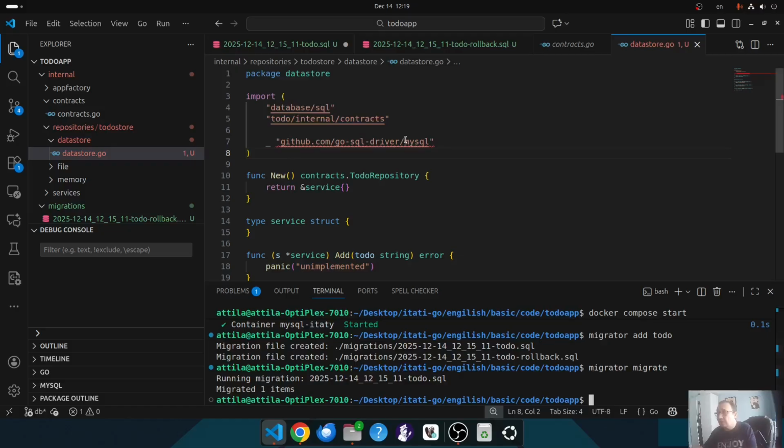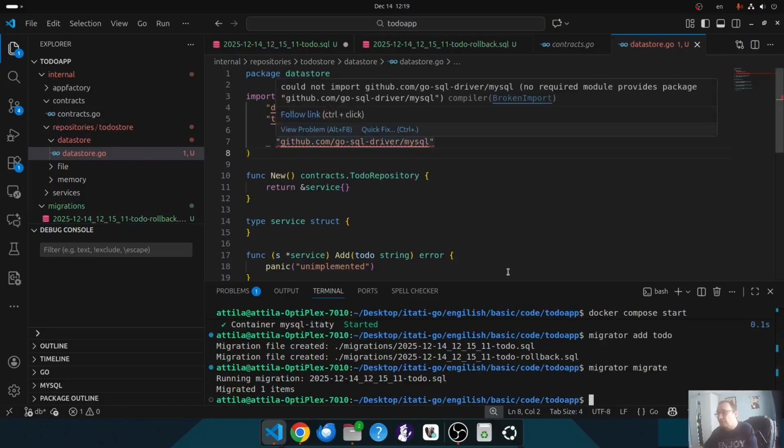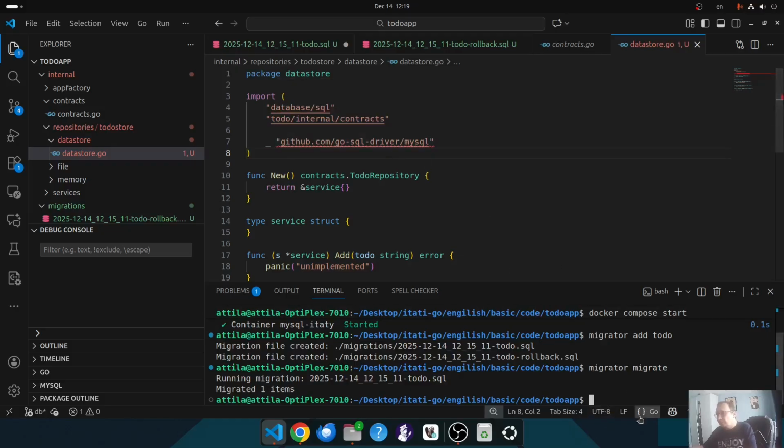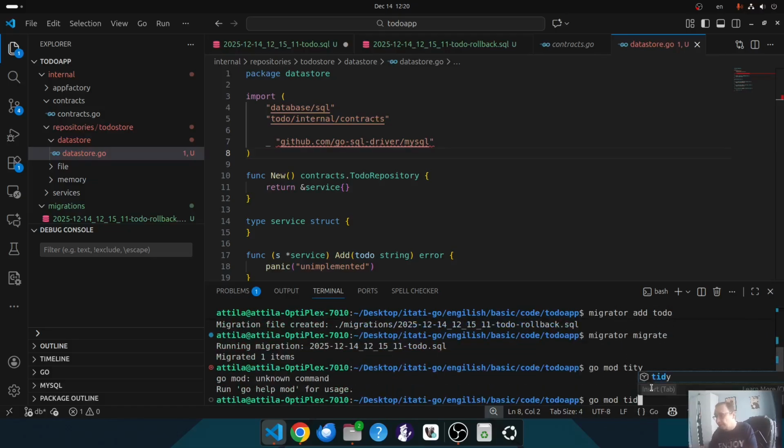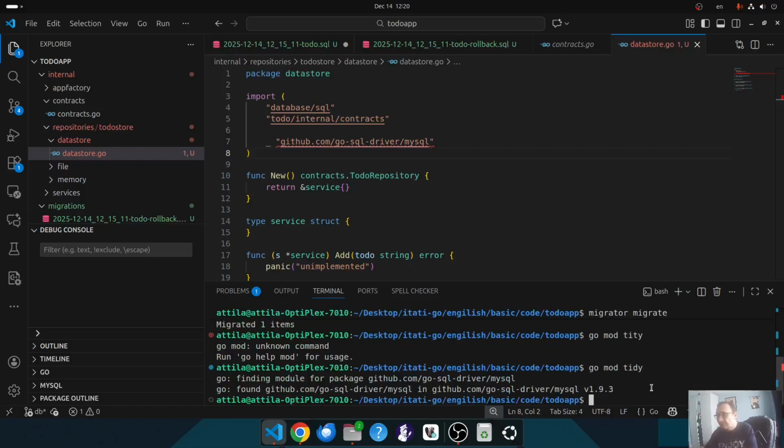But it's still underlined because I need to load this new MySQL package. So I just do a go mod tidy. That's one of the simplest ways. Tidy. And it's not underlined anymore, so it's done.